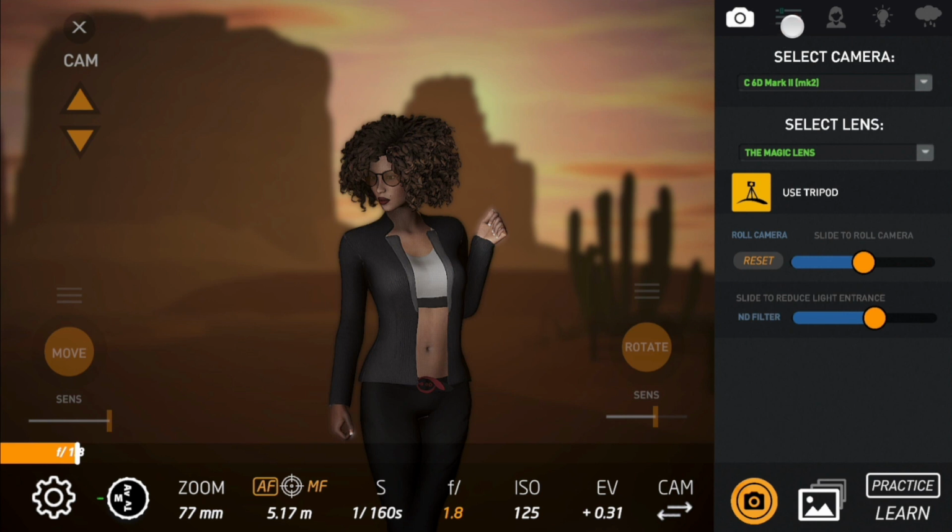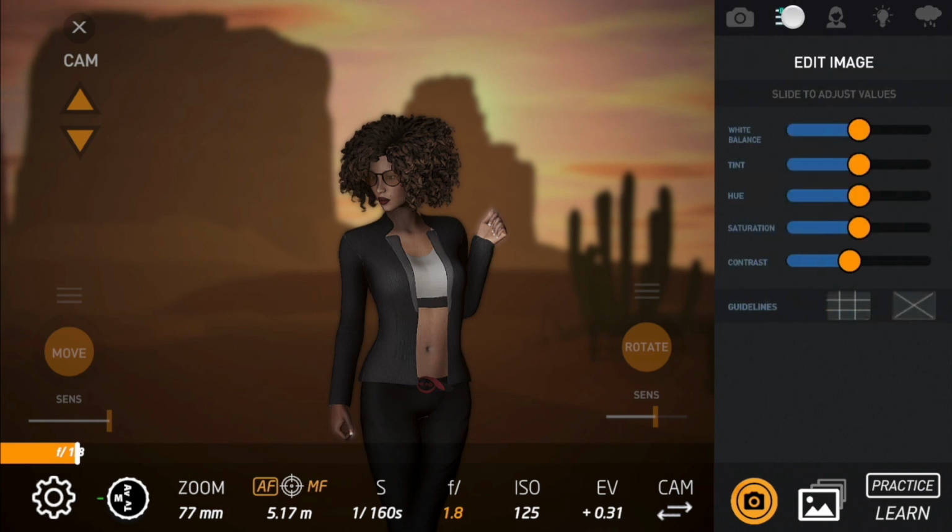And I'm going to show today this next menu. This is the edit image. It's quite easy to understand. So first of all, we can change and shift your white balance for the camera. So we can make our image more bluish or more orangey, depending on which direction you move this slider.